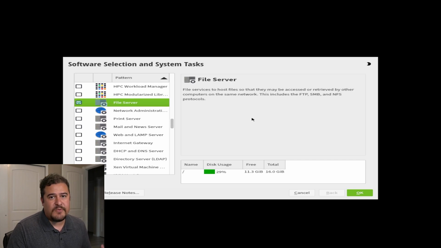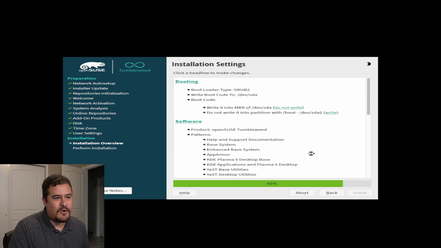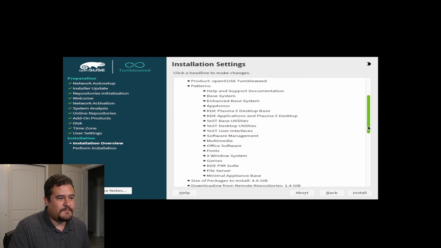So of course, because we want to create that NAS server, let's go ahead and select that. So of course, file server. This includes FTP, SMB and NFS protocols. So that will work. Let's go ahead and click on okay. You can go through the list, just so you can scope it out and see what it has.